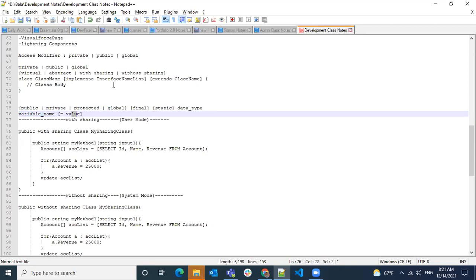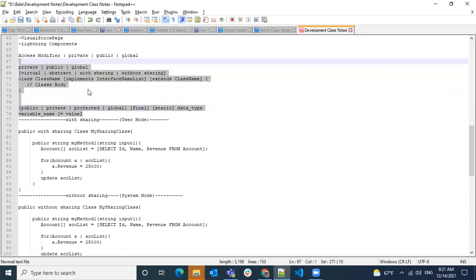In simple terms, okay, sorry, before that: if you do not mention any access modifier, the default value picked up is private. How it is for a class, it will be the same for the variable as well. Private will be the default access modifier if you do not mention one. Okay, it might be a bit confusing.